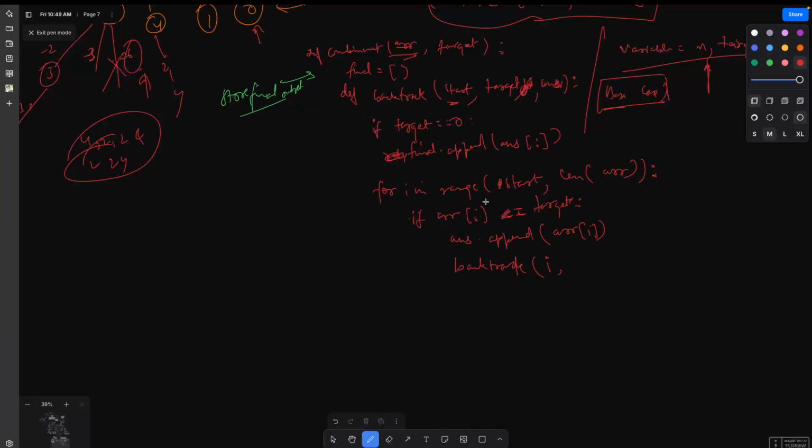Okay, so backtracking, you're starting from i, and then what's the second thing? Second is target. So the new target would be, if you are considering the element, target minus array of i. And the third and final thing would be this answer. So answer, you are definitely moving forward. You have backtracked the solution.